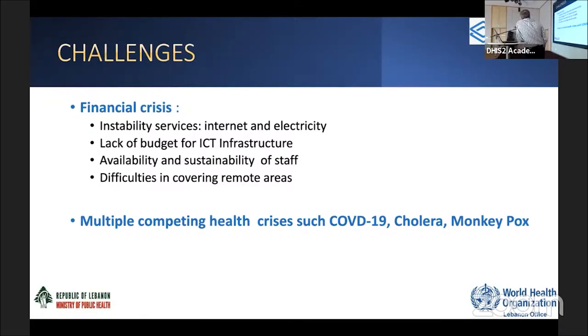Especially this financial crisis is affecting the remote areas, because mostly the infrastructure is very bad and the environment they're living in is very hard. So getting remote data is harder now after the crisis.